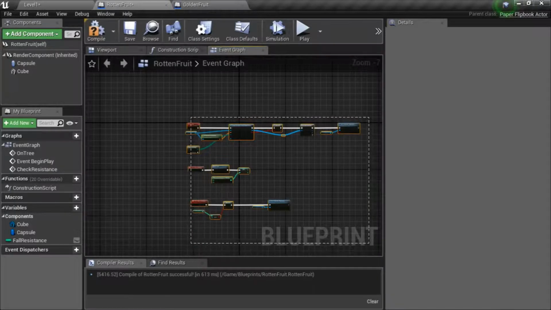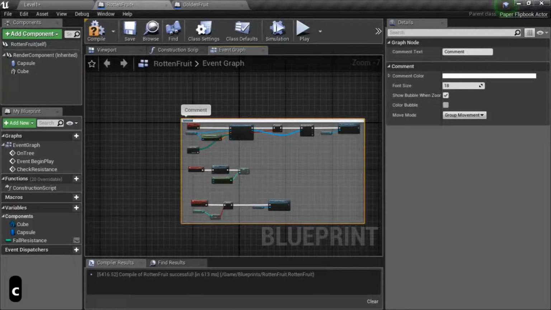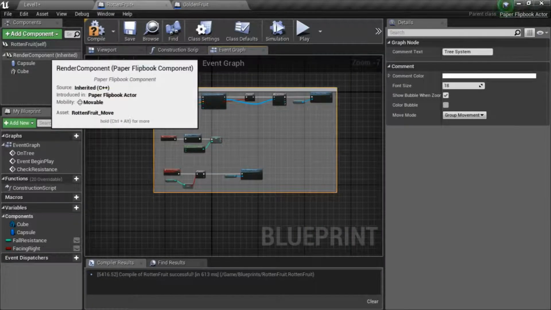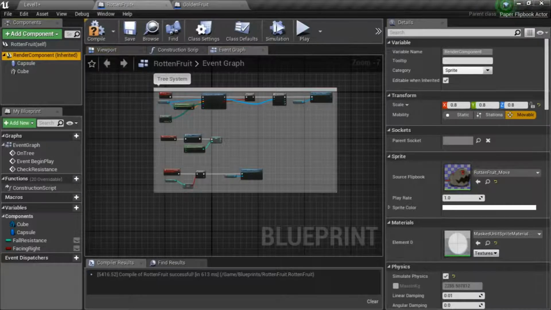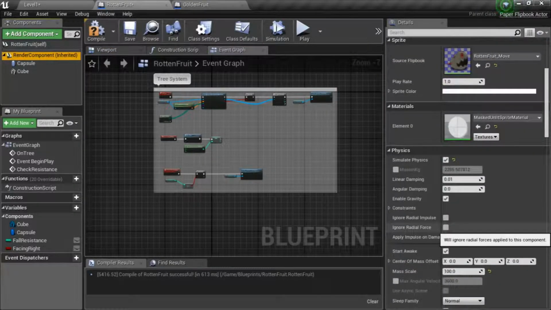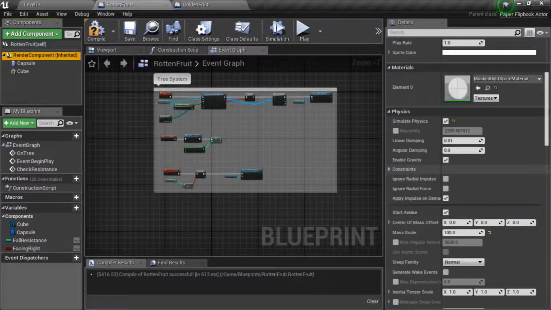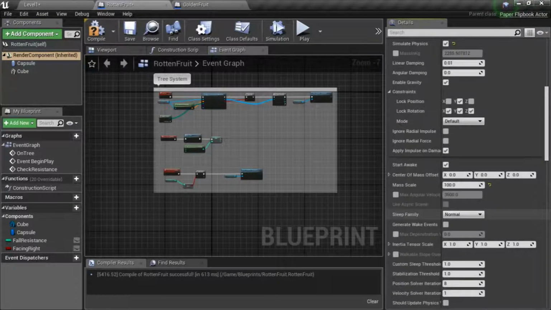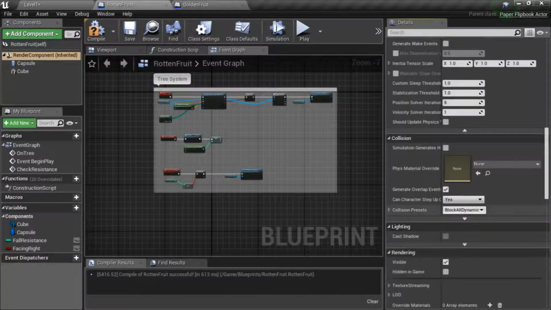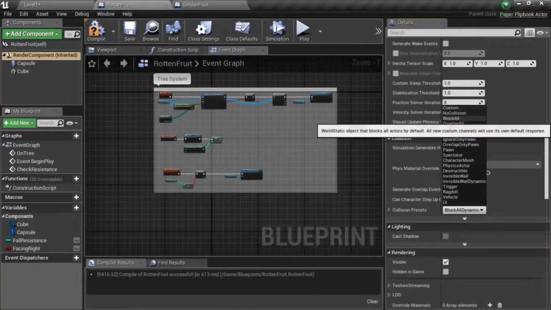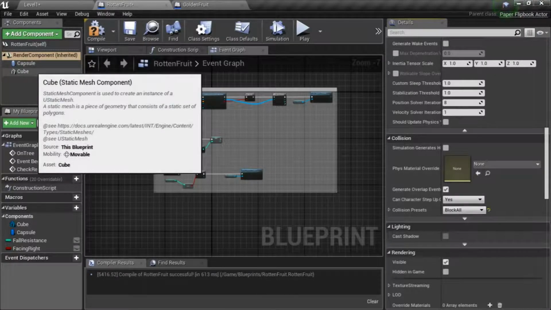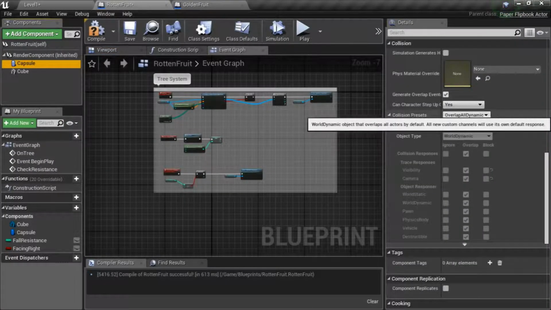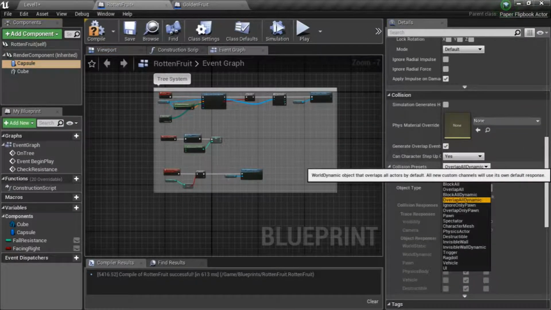Select all the nodes and click C to group them. Rename them Tree System. Click on Render component. Go to the Physics section and expand Constraint and check Y position and the XYZ rotation. Go to the Collision section and change the collision preset to Block All. Click on the Capsule component, scroll down to Collision and change the collision preset to Overlap All.